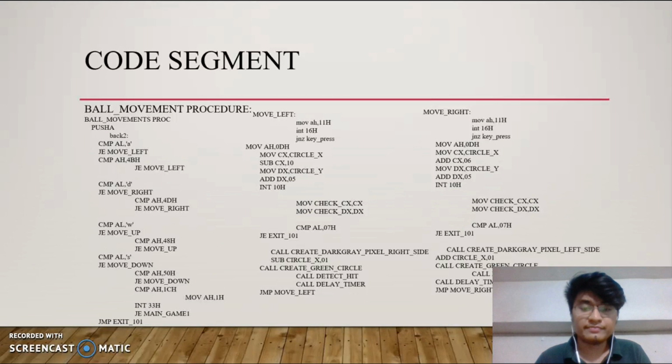So for move left, to make this happen, we need the position of the circle. So we use move AH, 0DH and interrupt 10H. This will read the graphics pixel at the coordinates. We move the column of the circle to CX and subtract 10 from it, and the row of the circle to DX and add 5 to it.